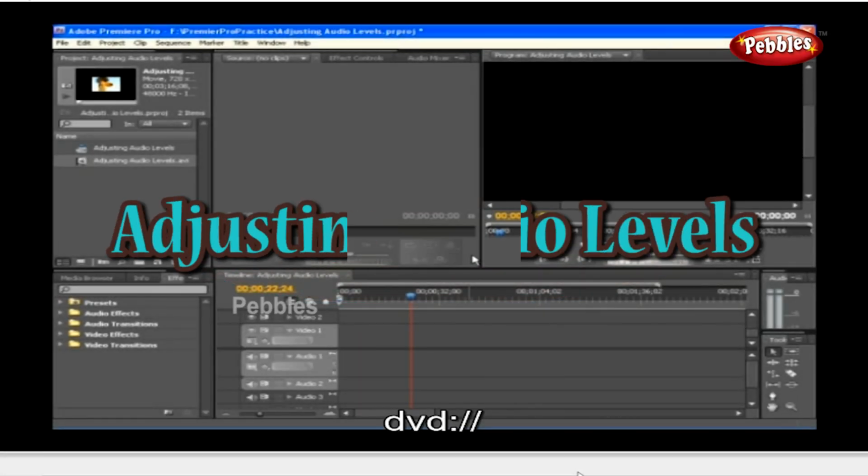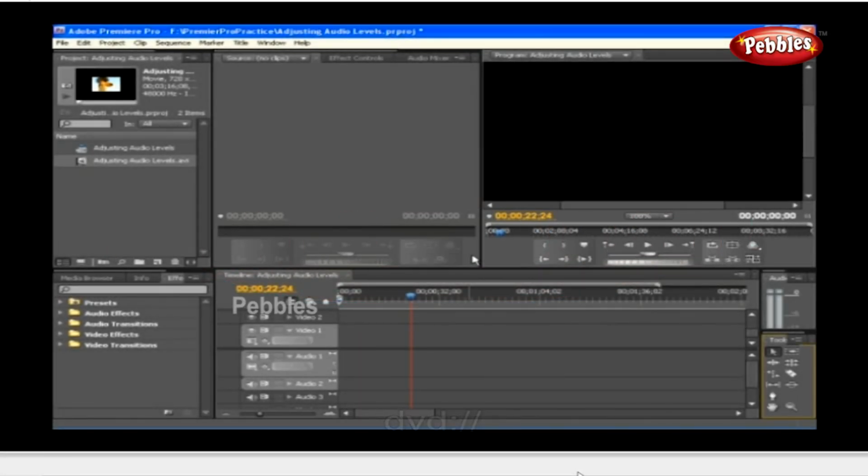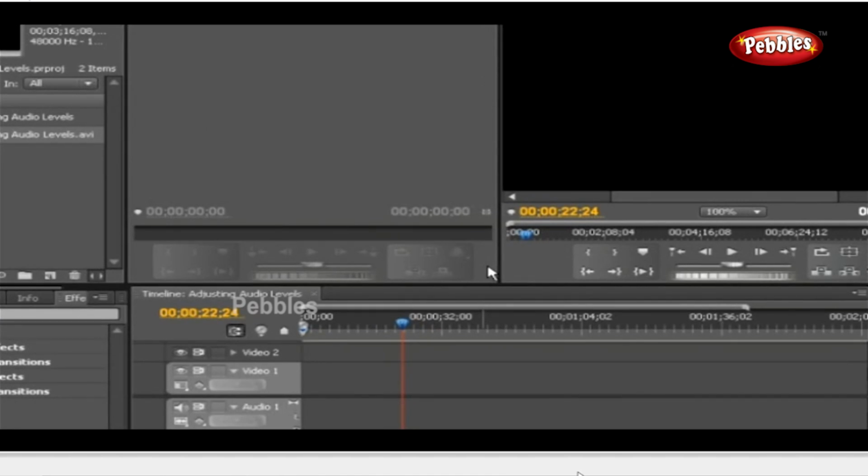Adjusting audio levels. In this lesson, we will discuss how you can adjust and manipulate audio levels in timeline using the keyframes in Premiere Pro CS4. Let's start.